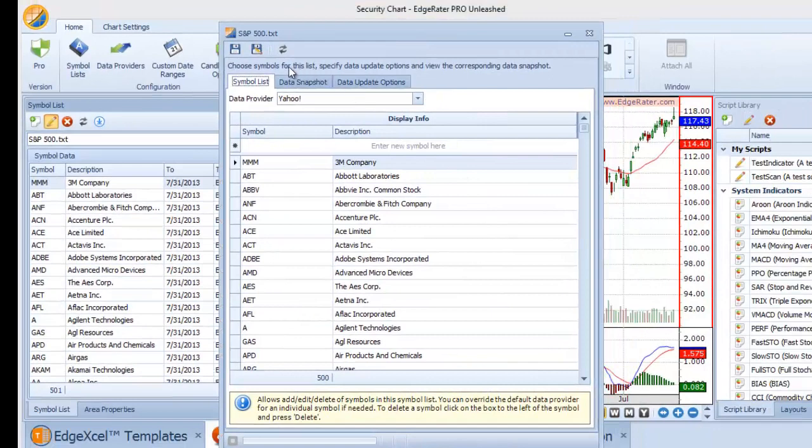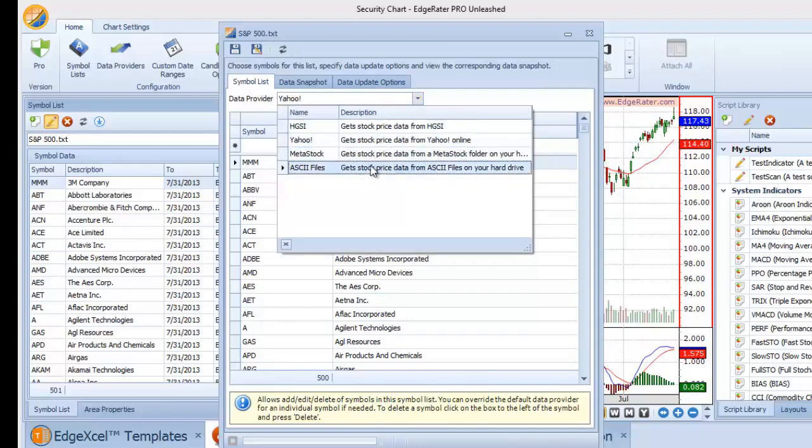So there are three tabs within this dialog box. The first one is the list itself, and here you could actually change the list and add new symbols, optionally add a description. It shows you the count down here of symbols that are in that list. And here is the important thing, the data provider. So right now it's set to Yahoo, the same as the default data provider, but I could override that and set it to any of the other options.